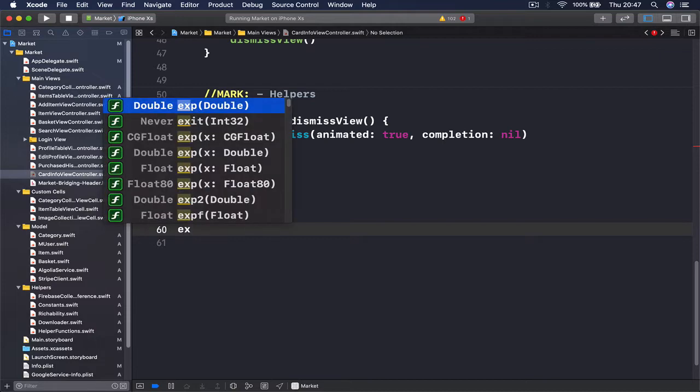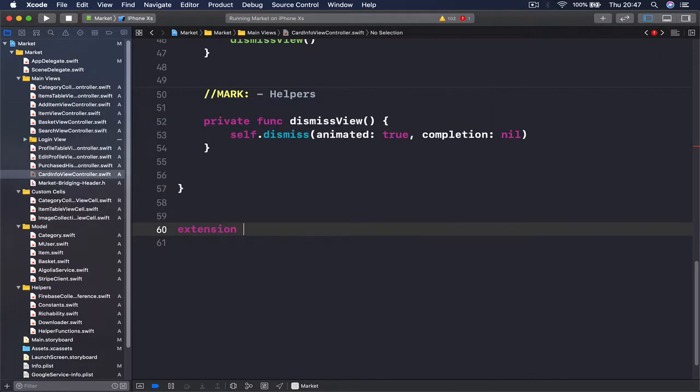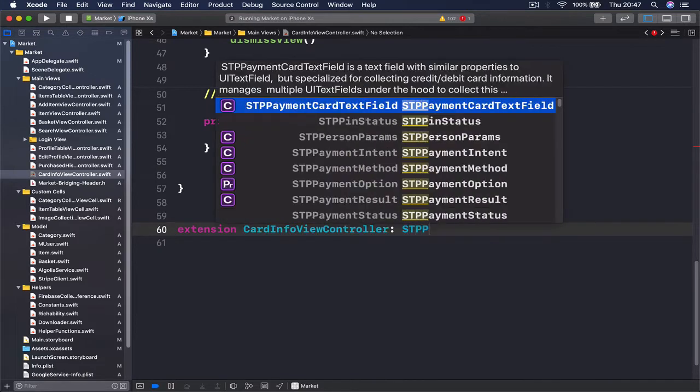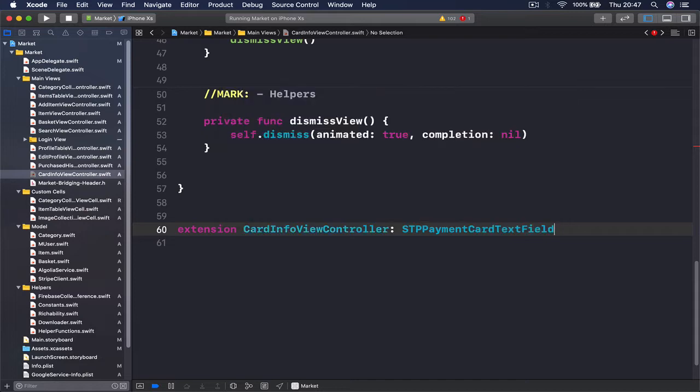So we can say extension CardInfoViewController, and this is going to be a delegate of STPPaymentCardTextFieldDelegate. And once we confirm that we are conforming to this protocol, it will ask us to implement the required functions. Since there are no required functions, you see we are not getting any errors, but there are optional functions, which is what we want to use.